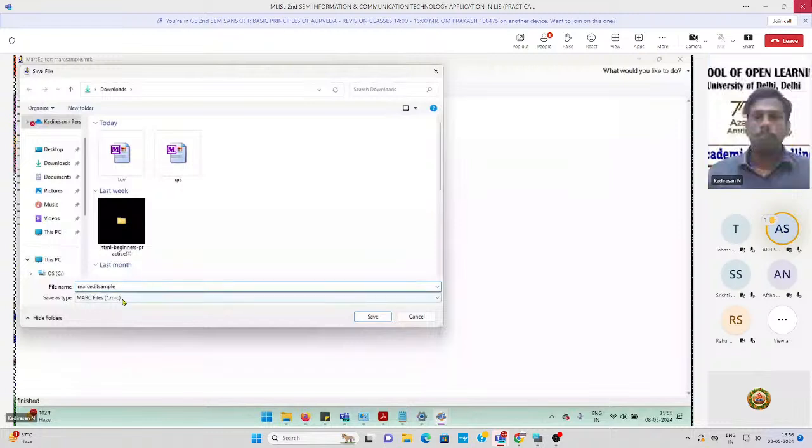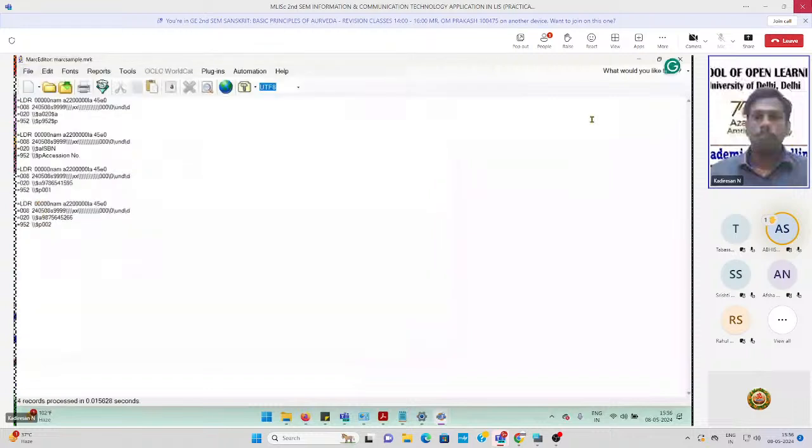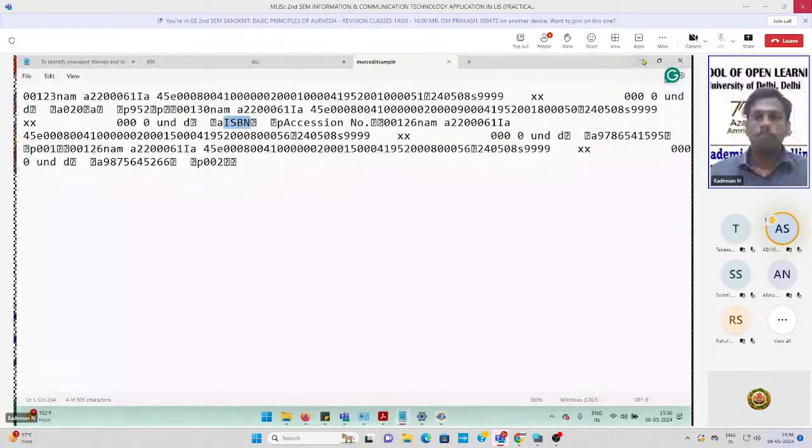Find mark edit sample. When you open this with Notepad, this is the MarcEdit file which is transferred from the normal file. Here you can find the accession number, 026 220, and you can find the ISBN. This is the format which we have converted from a normal Excel file to a .mrk file, and from the .mrk file we transferred it into a MarcEdit file, .mrc. From .mrk to .mrc.